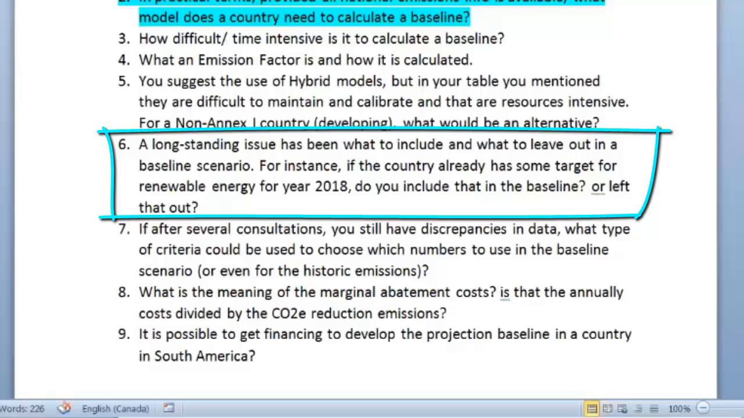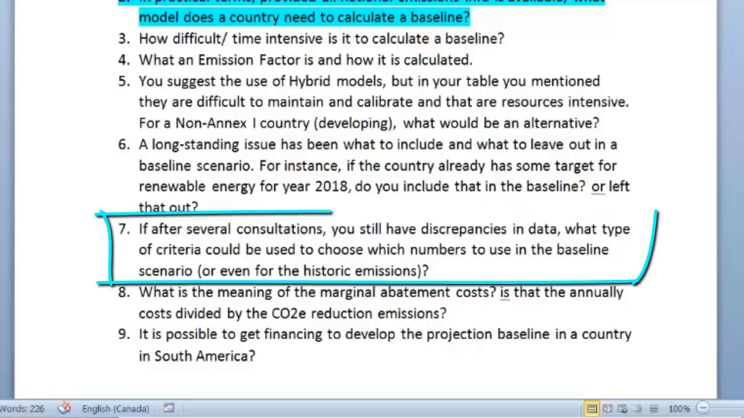Unless, Mary-Claude, you have anything else to add, I'm going to jump to question 7. No, I was just about to say you're the expert on that. If after several consultations you still have discrepancies in data, what type of criteria could be used to choose which numbers to use in the baseline scenario? I'm going to ask Mary-Claude to address this one. She's talked about it a bit already, so maybe you can clarify.